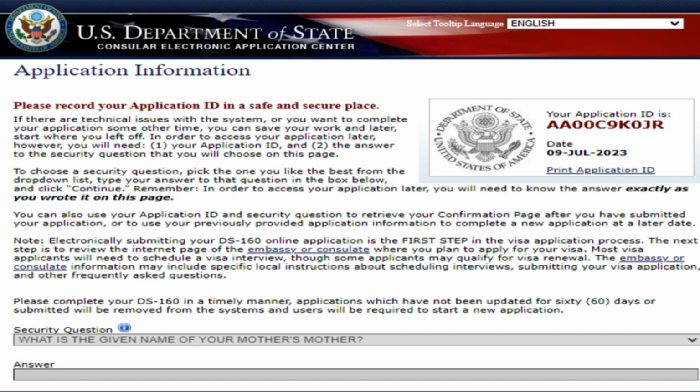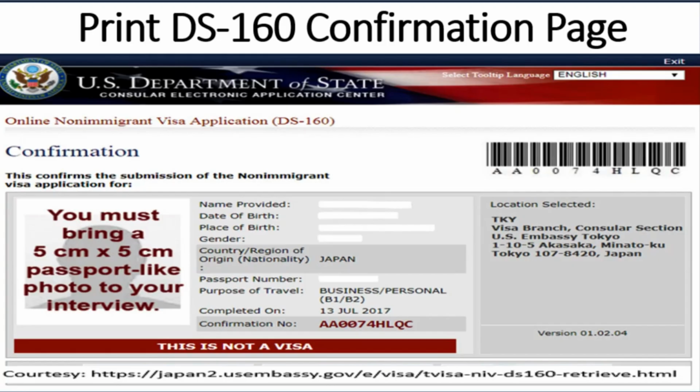So once you have completed DS160, you must print a DS160 confirmation page, which looks like this. This confirms the submission of the non-immigrant visa application, and it's gonna have your information right here. Please make sure it is right, because if not, it will give you a headache. So just make sure everything is right. If not, just go ahead and log in again and correct it.